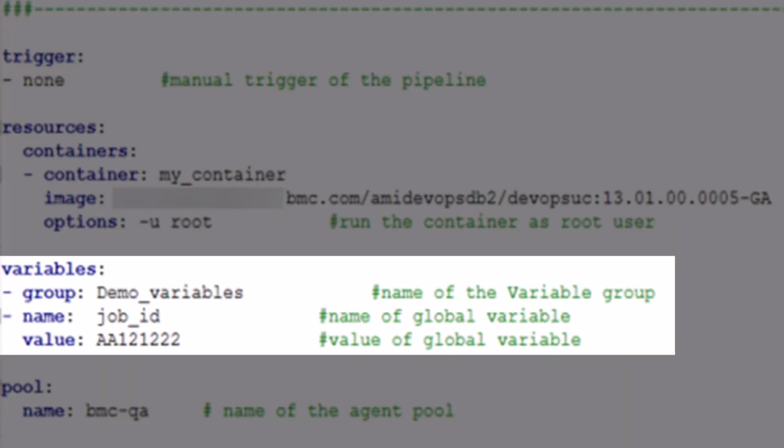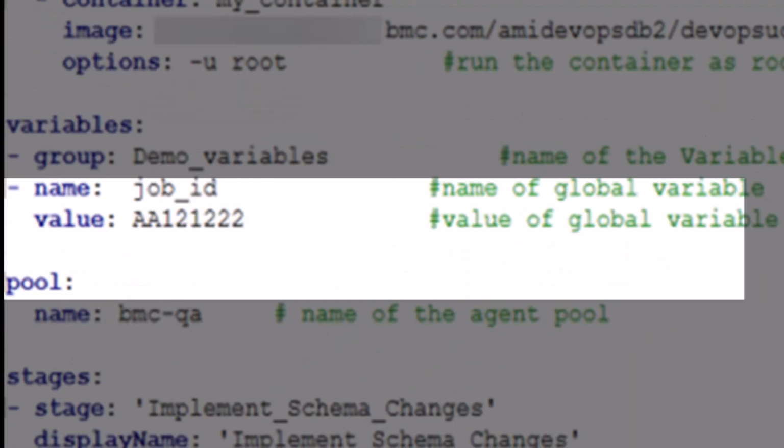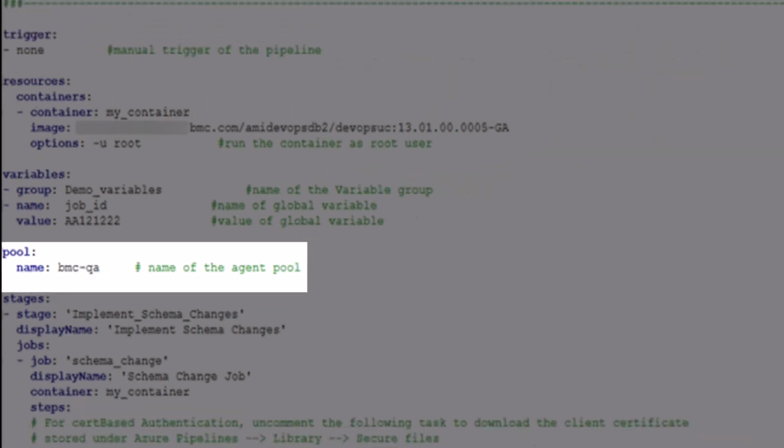Update the variables group name as demo variables. In another course, we will create the variable group and additional Azure DevOps variables associated with the config YAML inputs. The job ID variable and value will be used as they are currently defined. Update the pool name to your Azure DevOps agent pool.